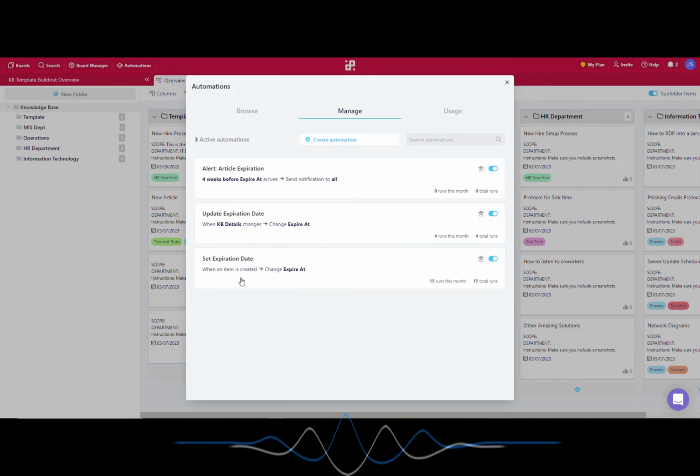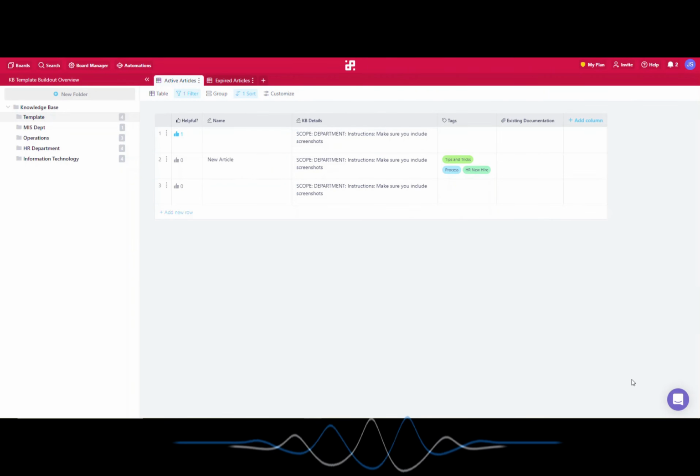So there's a bunch you can do with automations, but this is the main one that we're going to set up, is just that, hey, when it's before it expires, send an alert to everyone on the board that this article is about to expire and make sure it gets handled and done. You'll probably want to thin that down specifically to your needs. That's the main content that I wanted to cover for the knowledge base build out.